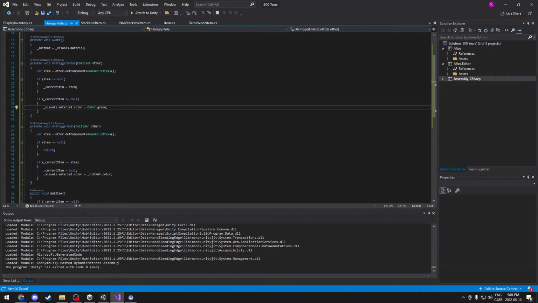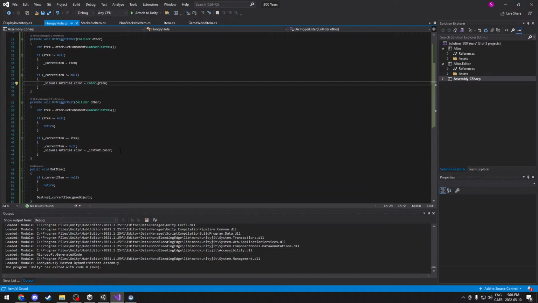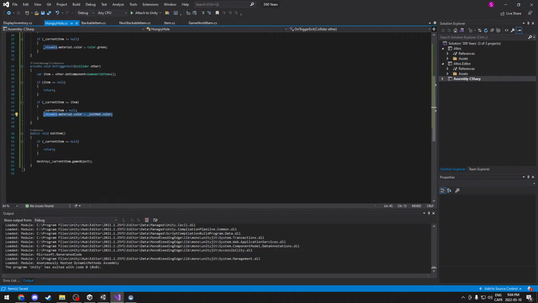And on exit, also going to do this. If it eats the object, change the color. I think it should work. Actually, it should work on that, shouldn't it?